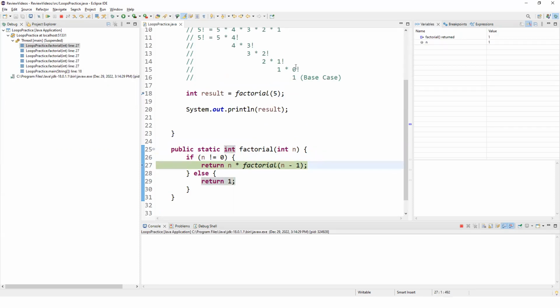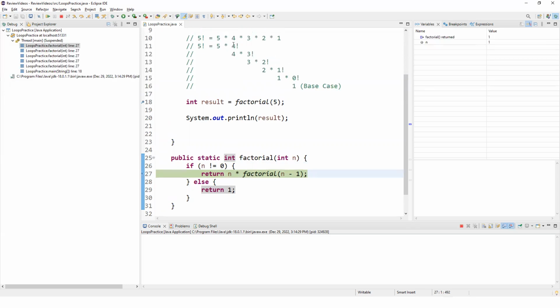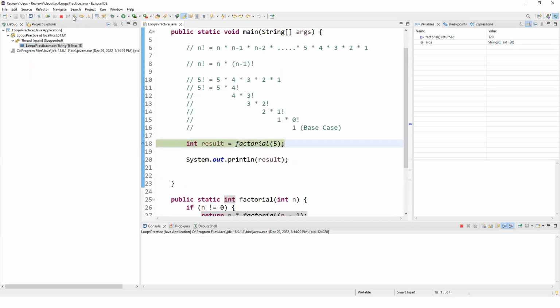And now, once it found that 0 factorial is equal to 1, it goes back and says, hey, I found the solution, it's 1 times 1. And then it goes back, hey, I found the solution, it's 1 times 2, it's 2. 2 times 3 is 6. 6 times 4 is 24. 24 times 5 is 120. So as we keep stepping into, it's going to start to eliminate these hanging calls, until it goes back to the 120 and prints that in here.